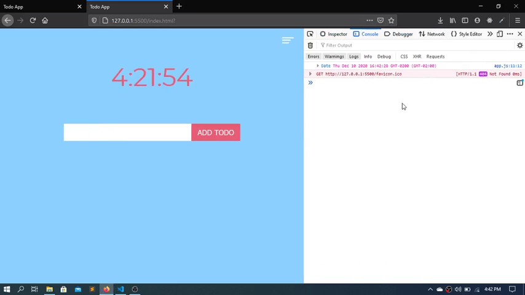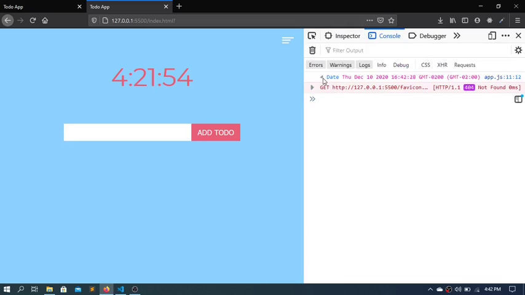So let me try to zoom in if I can, so you guys can see. So it gives us the date and all this stuff with the date, which is Thursday, December 10, 2020.